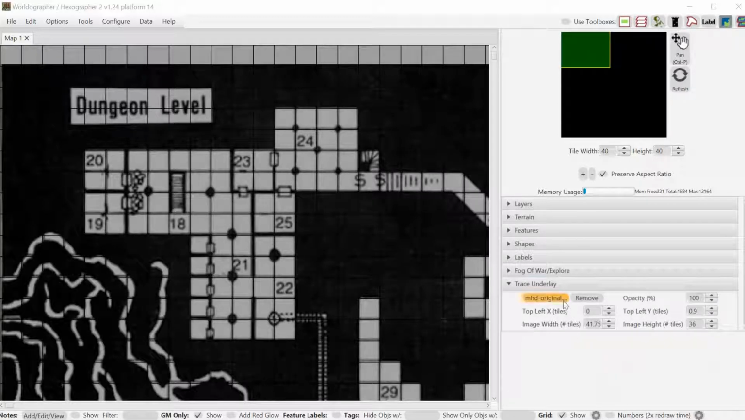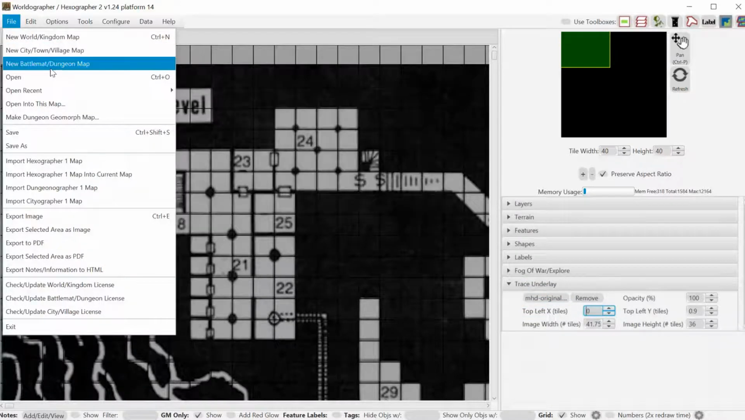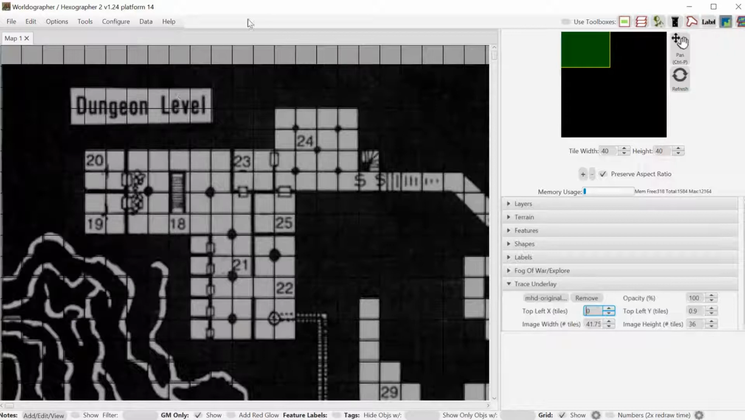But the important thing to set up an underlay, first you would go up here to File and then say New Battle Mat, Dungeon Map, and then set the number of squares that you want for your map. And then you come here and this is a file chooser at first until you pick a file. And you find that file that you downloaded or scanned on your computer. And then you set up the top left corner and the image width and image height, and you're kind of just eyeballing it.